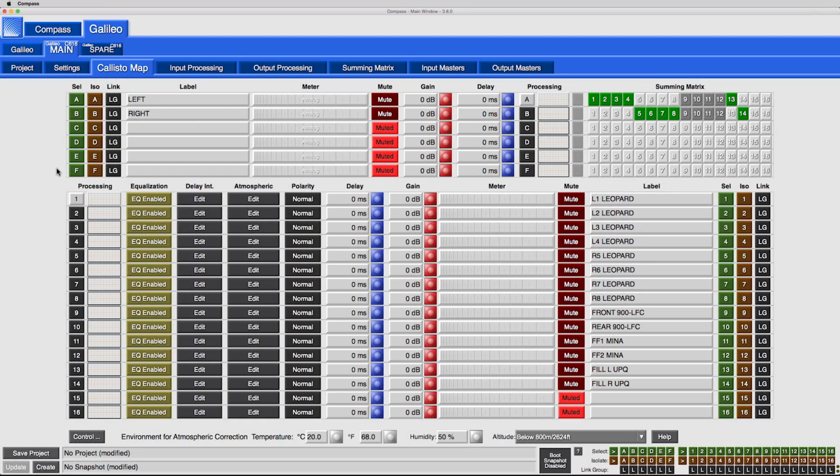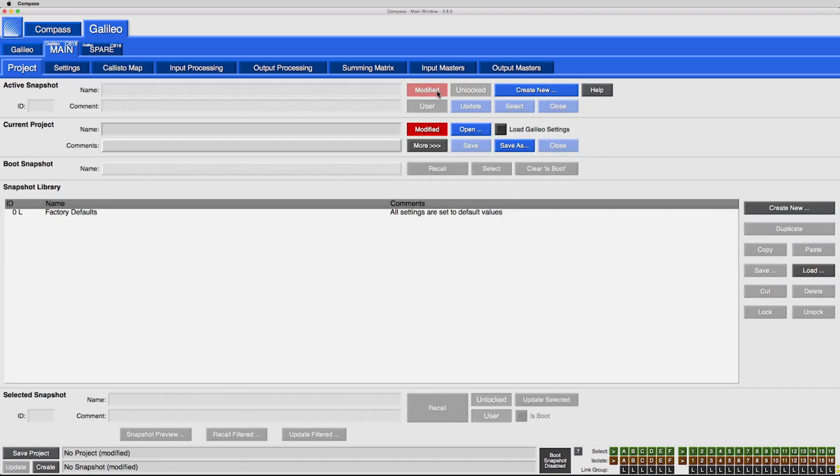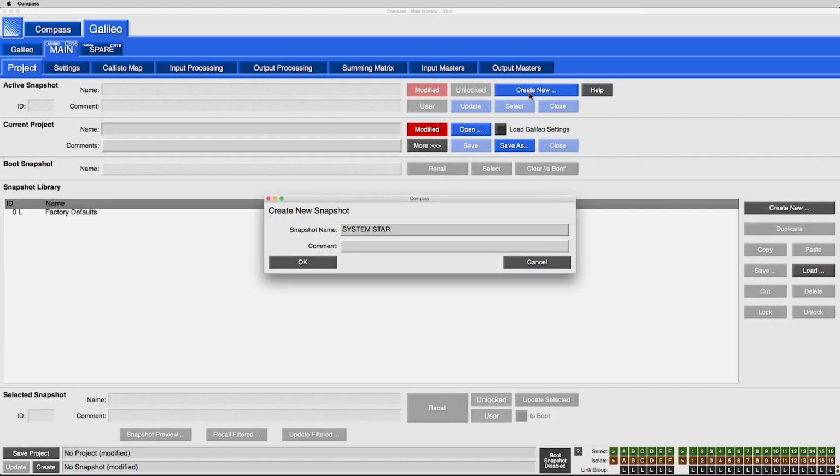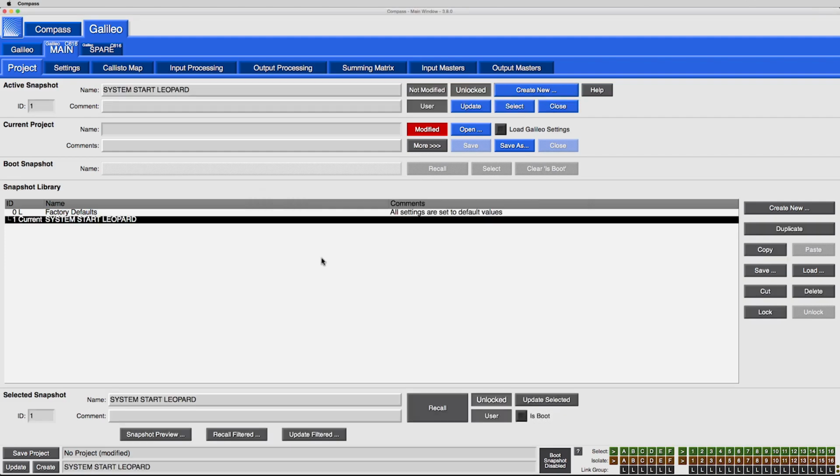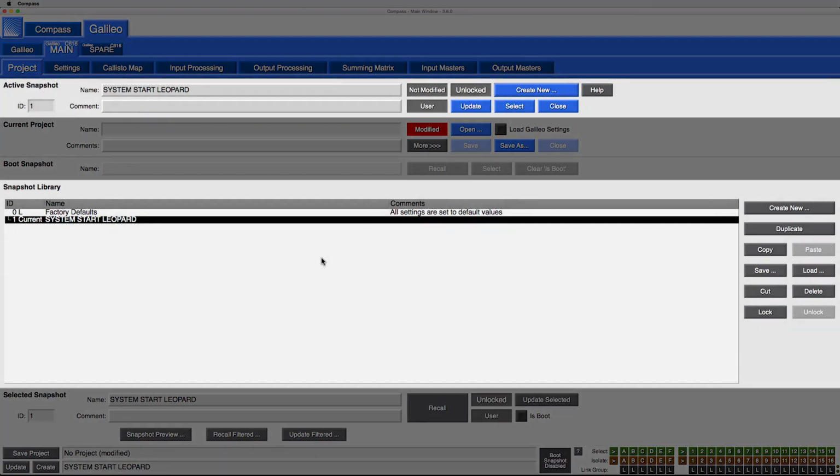To store the current Galileo settings as a snapshot, click the Project tab, then Create New, and give the snapshot a name. The snapshot is stored in the Galileo's memory and listed both as the active snapshot and current in the snapshot library.